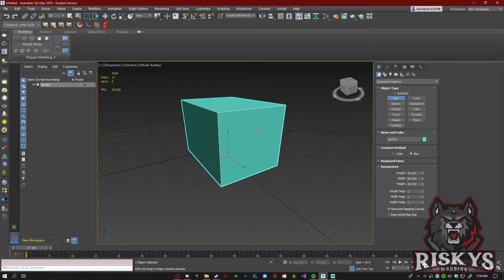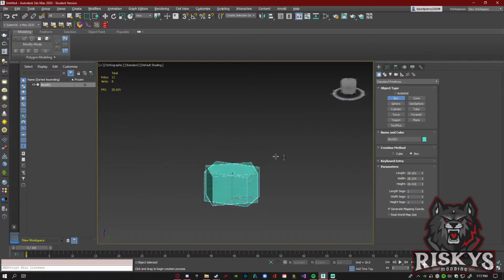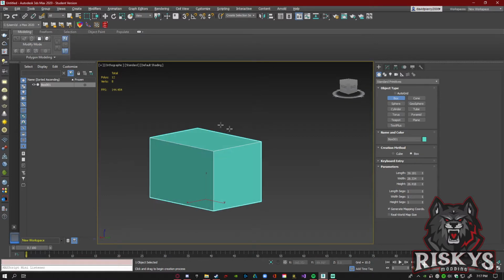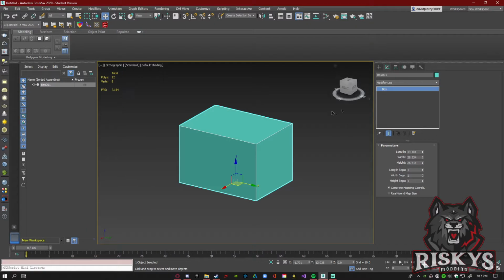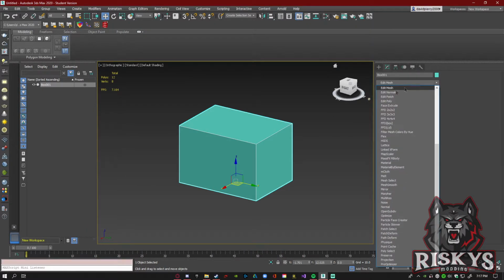So first I'm going to delete the grid by hitting G, and then I'm going to hit U. This will just bring us into a better view so we can move the camera freely. And now I'm going to go to the edit poly modifier. You can access the edit poly modifier by going to the modifier list. I'm going to hit E and you'll find edit poly.